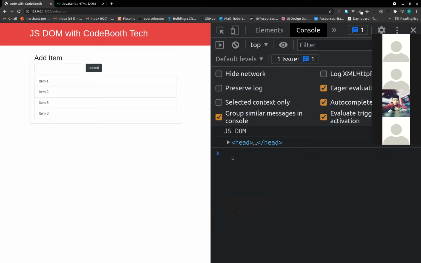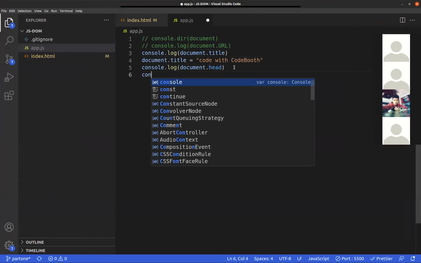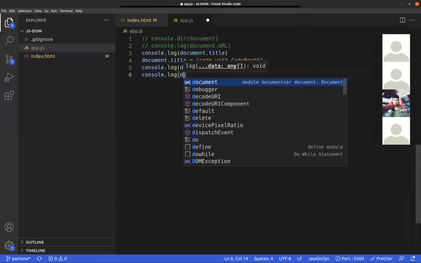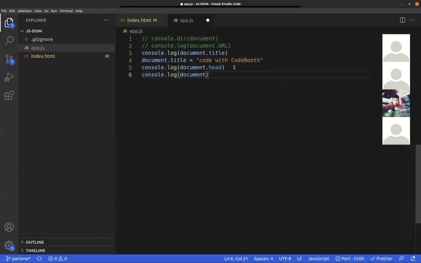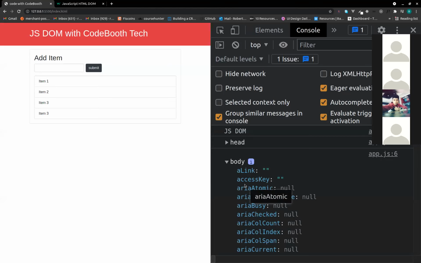Let's select the body. Console.log document dot body. So you can see this one will also target only the body, while the other one will target only the head. And if you want to perform anything on it, you can do it.